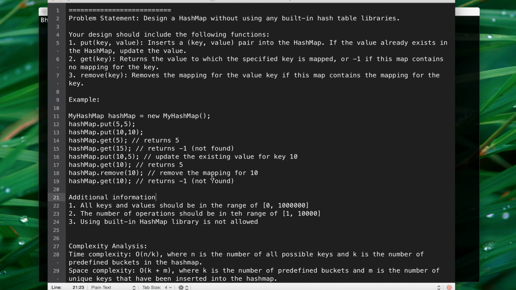Time complexity is order of n divided by k, where n is the number of all possible keys that can be inserted. For us, the given range is already 0 to 1 million for all possible keys, and k is the number of predefined buckets. We'll just predefine it. And space complexity is order of k plus m. Again, k is the number of predefined buckets in the HashMap, and then m is, let me scroll a little bit up here.